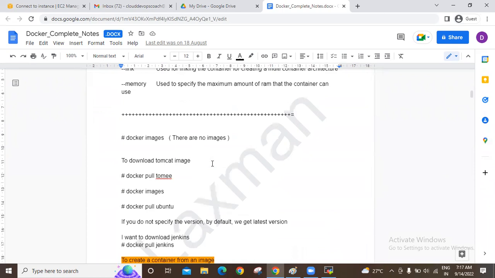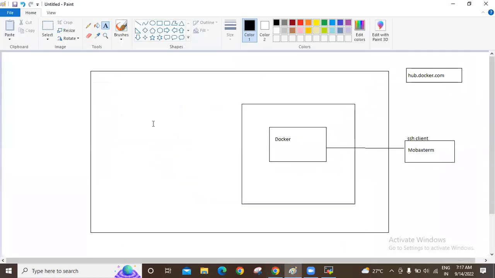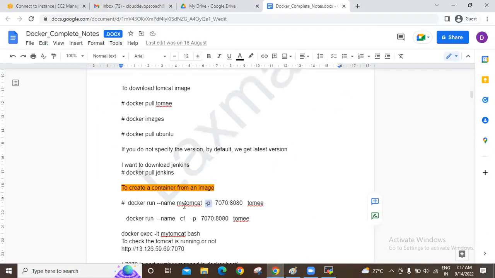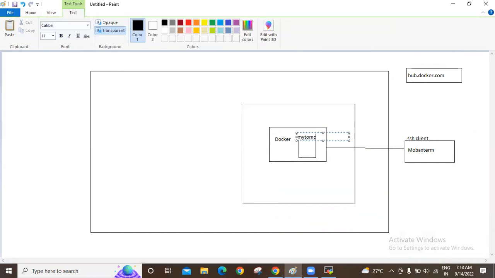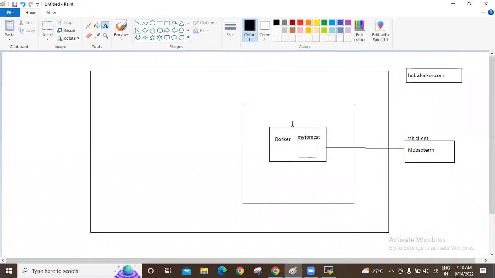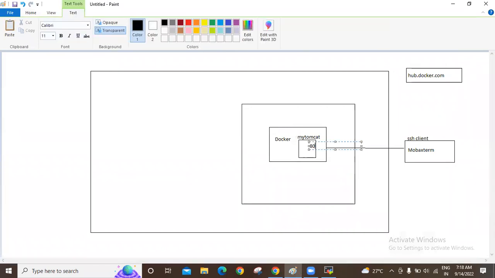So where are we now? This is the EC2 machine. This is the Docker host. Now we are creating a container in this. This is the My Tomcat container. The container name is My Tomcat. Now, this My Tomcat will be running on port 8080.